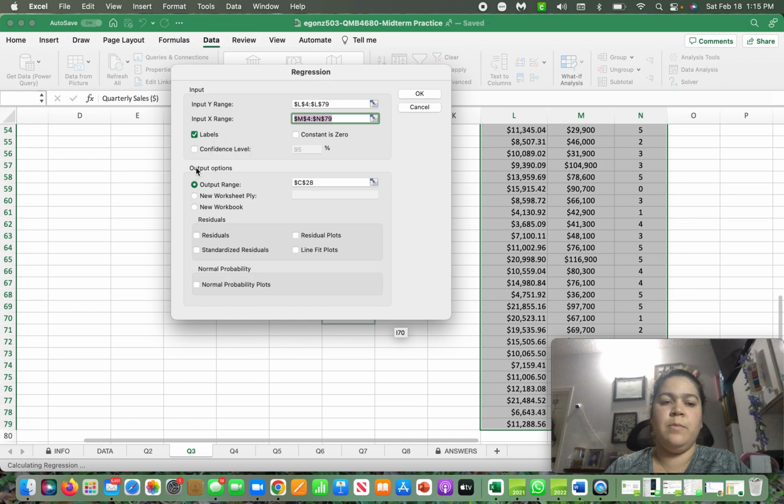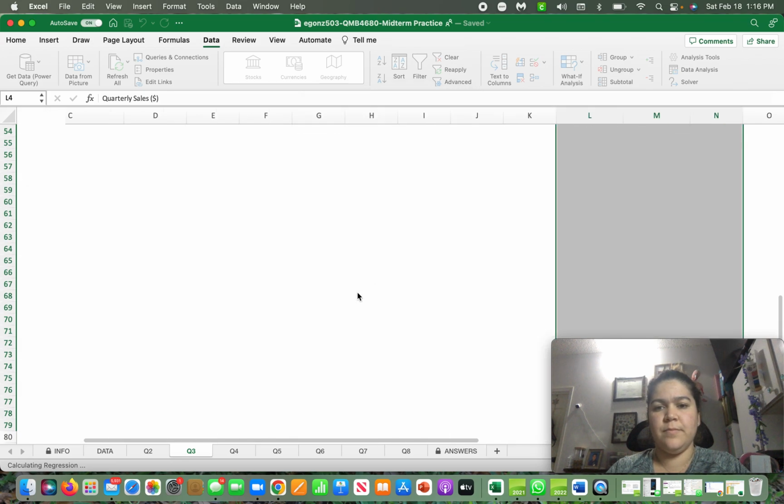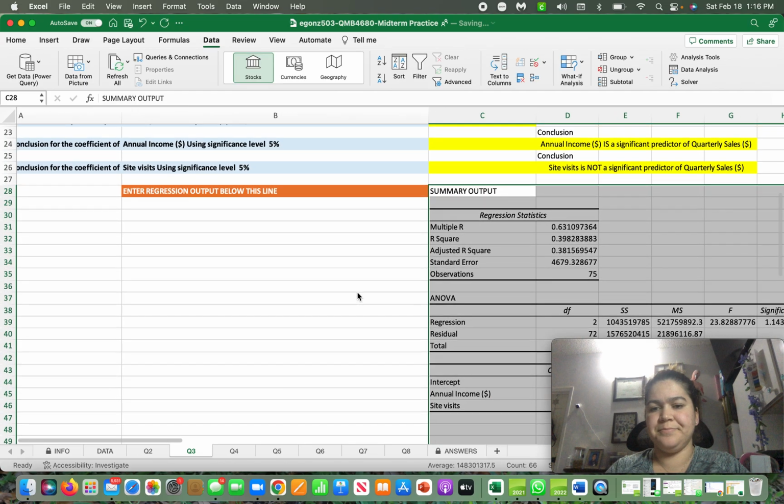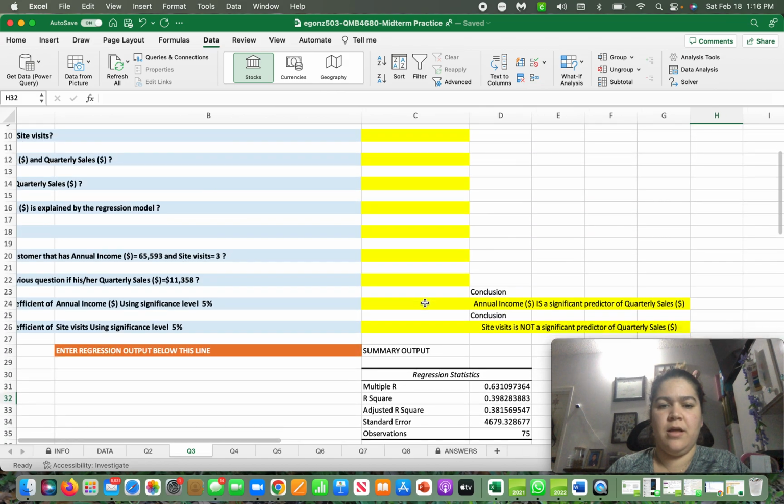Hit OK. Then same thing, we're going to include the labels and confidence level of 95%. We're going to put it in cell 28. Regression output range, override existing data, yes, because I already did the video but didn't record myself, so I have to do it again. I think I left some information in there, so let's override it. Okay. So now this should be it, right?